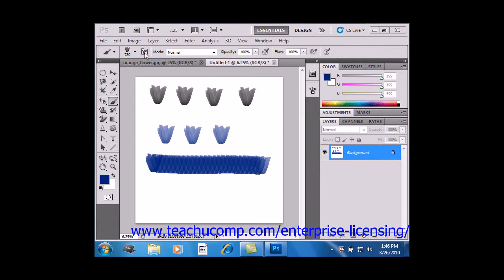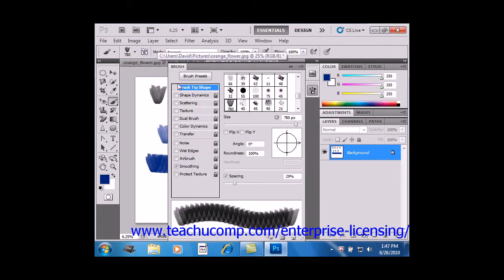Another way to create a custom brush tip is by using the brush panel. In the brush panel, select it. You click the brush tip shape button, make sure that's selected right here. And that will change the available options displayed at the right side of the panel.